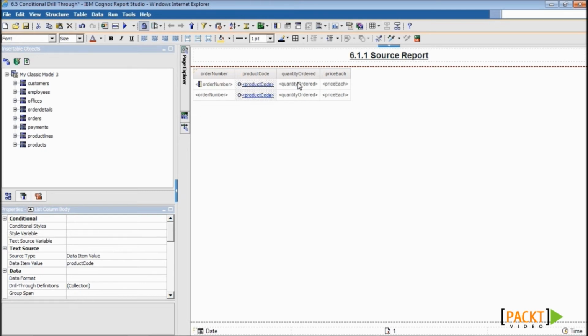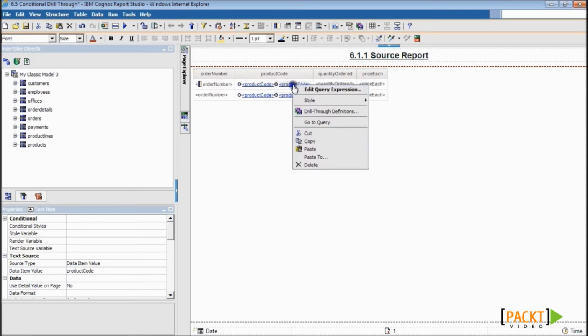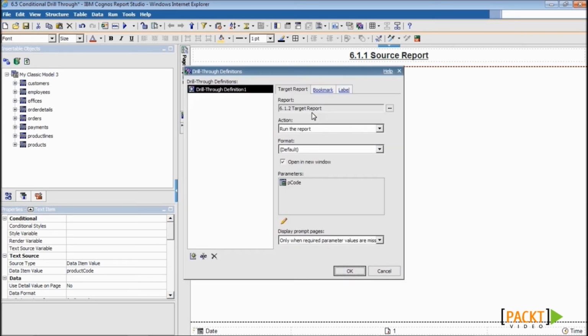However, if the quantity is more than 30, we would like the drill-through to go to another report called order statuses. To achieve this, we will actually create two data items, each going to one target, and then show or hide them. So click on the unlock button from top and create a copy of product code in the same column by holding Ctrl key down and dragging the item. Now for the copy, edit the drill through definition and point it to the order statuses report.